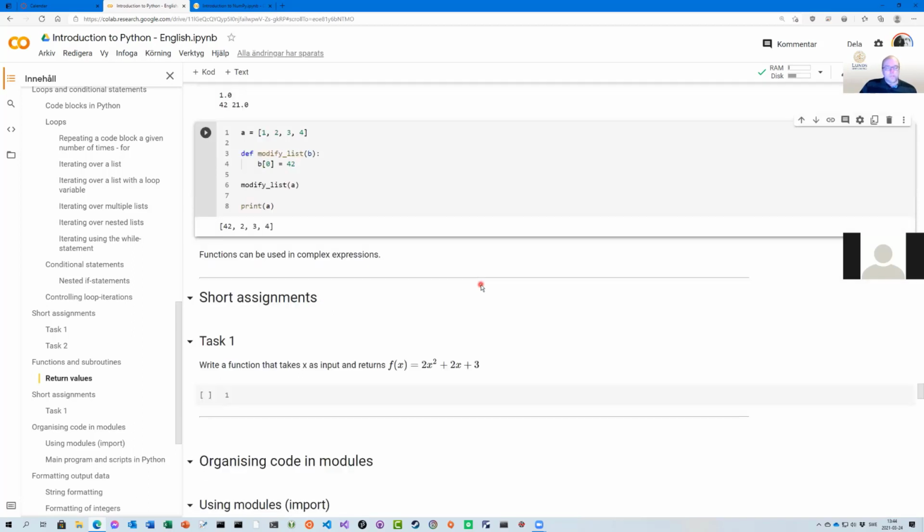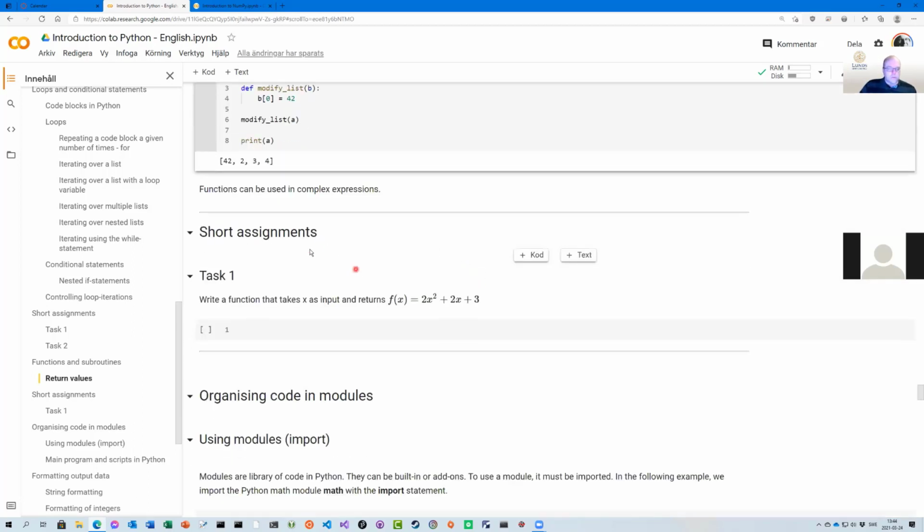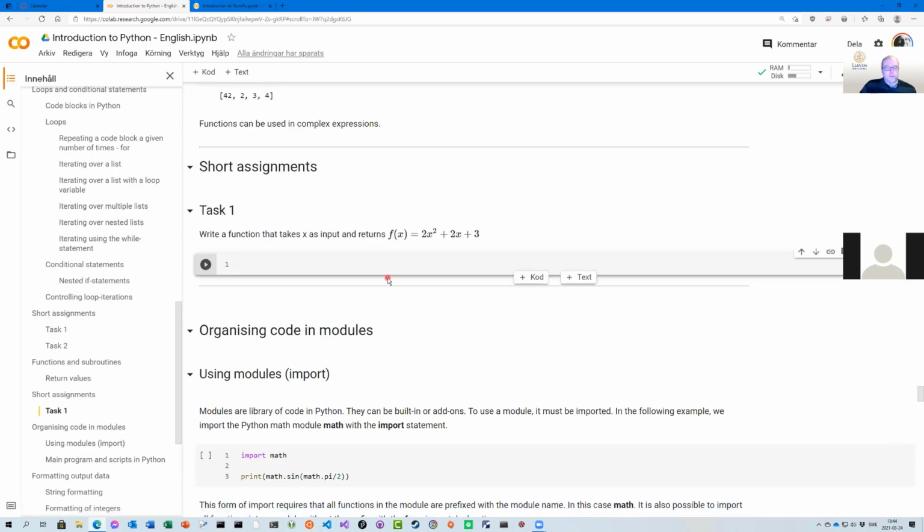I will do a short 2-minute break here, and let's see if you can define the function that is described above here. f of x should be 2x squared plus 2x plus 3, and define it as a Python function.